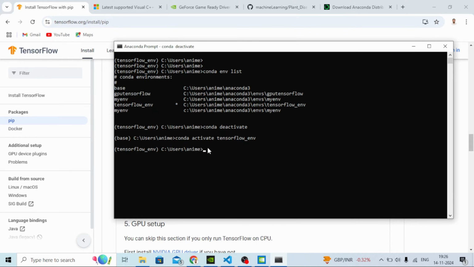Suppose you forgot which environment you are working in, or the exact name of your environment, then you have to write the command conda env list. Then you will get the details of all the environments which are present. If you are doing it for the first time, you will get only two environments: first is base, and second is the one you have created right now, which is your TensorFlow env. This is an older environment which I have created, that's why it's showing here. So we are inside this TensorFlow_environment.